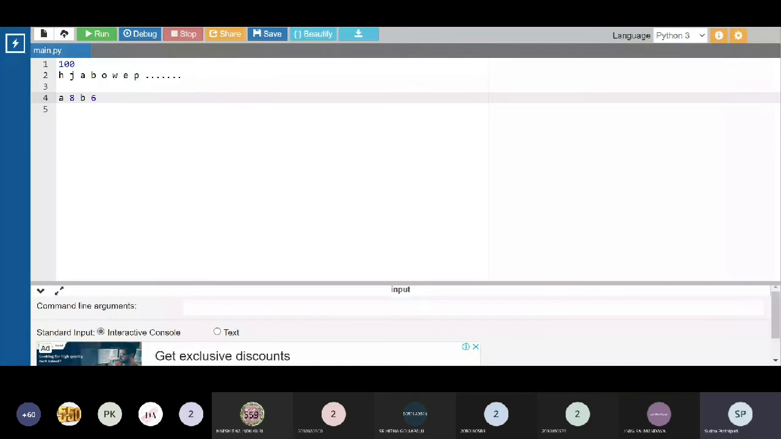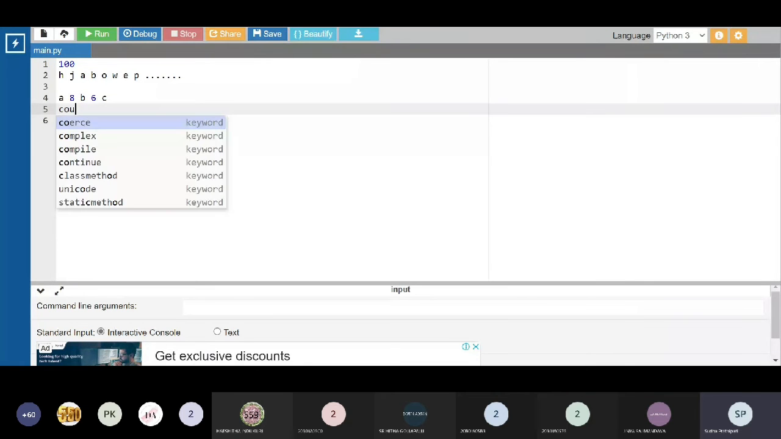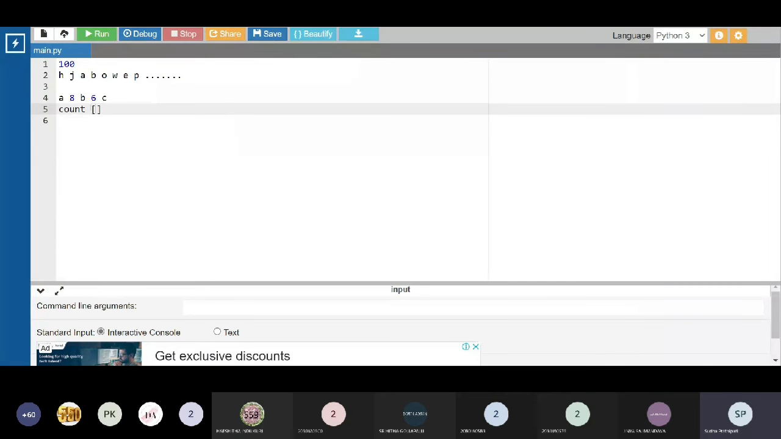The problem statement says that you need to create a list which is count list, and inside this count list you will be having the count of characters like 2, 3, 4, 5 and so on. It means that the count list will have 26 elements. The first element will represent the count of how many A's have occurred, and the next number will represent how many B's have occurred, and so on. So this is the problem statement. I hope everybody understood the problem statement.